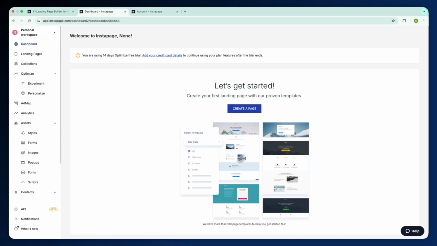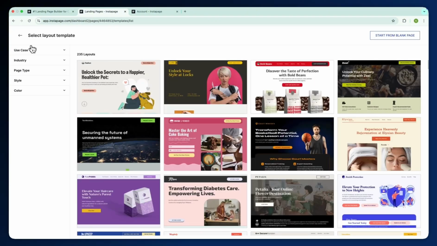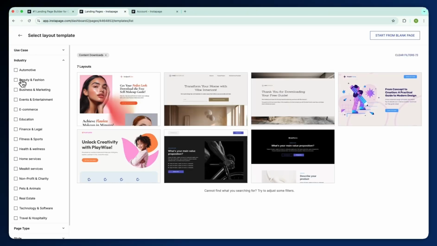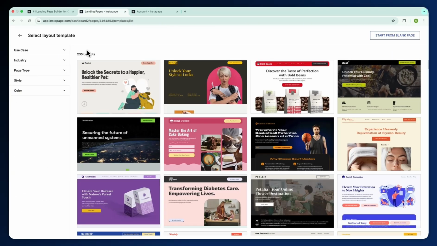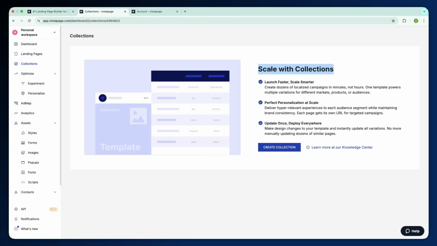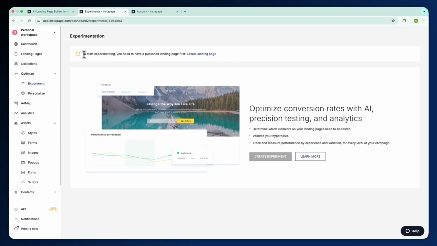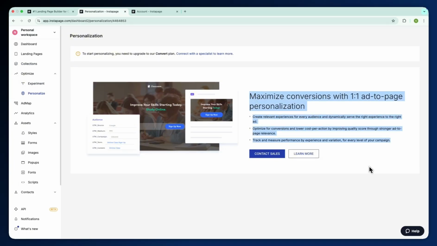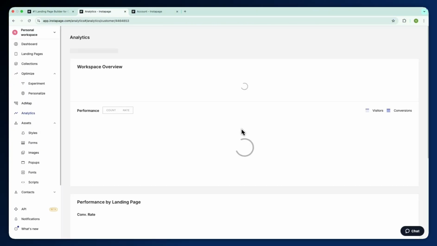We started on the dashboard, went into the landing pages where you can filter templates by use case, industry, style, and color. Then we saw how collections let you scale, experiments let you test, and personalize lets you serve the right page to the right audience. We looked at ad map for connecting ads, analytics for tracking performance, assets for managing all your styles and forms, contacts for storing leads, and emails for creating campaigns. And finally, we reviewed the pricing plans.